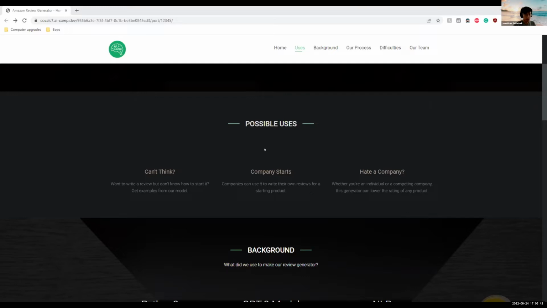And say you're a company who needs some reviews on a product. You don't want an empty page for a product and nobody's going to look at it because there's no reviews. So this can be used to write some starting reviews for your product so some people will look at it. And whether you're an individual or a competing company and you hate somebody or some company, you can always write negative reviews using our generator.